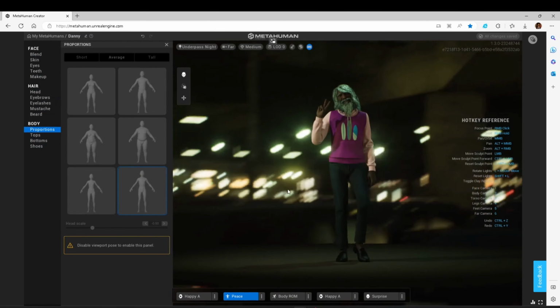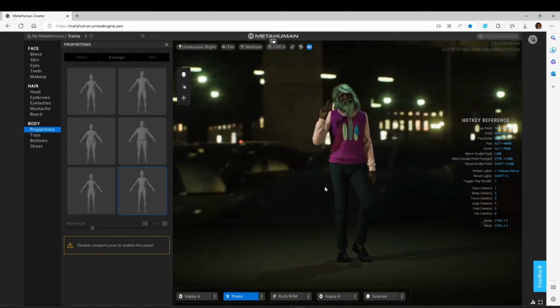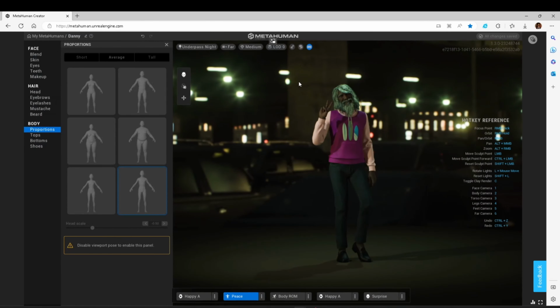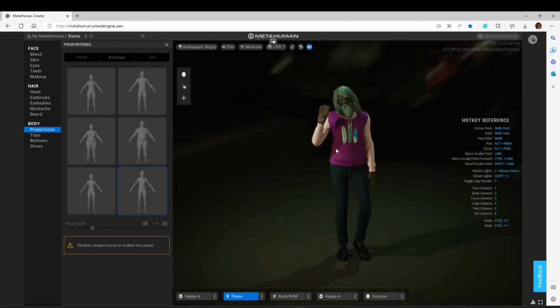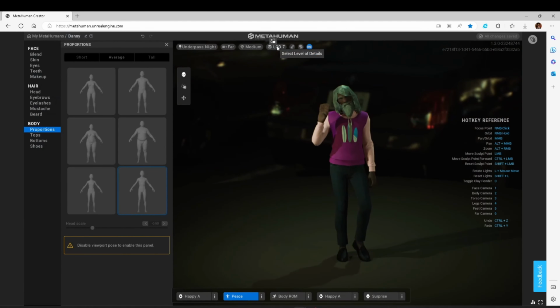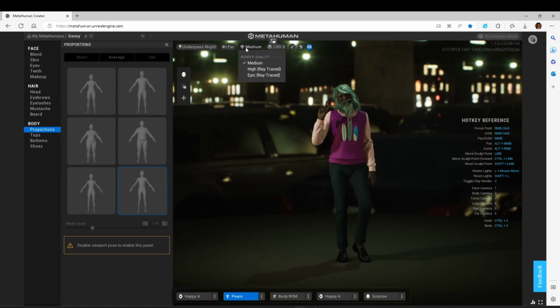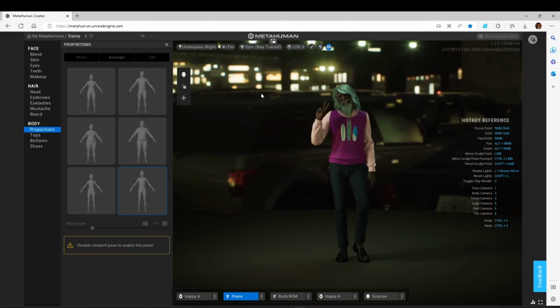Peace. There we go. There's my hippie Danny. You can get the LODs here. So this is what he looks like with very high LOD, so low res. This is for very far away. And this is what he looks like very high res. And if you want to see him more ray traced, there you go.